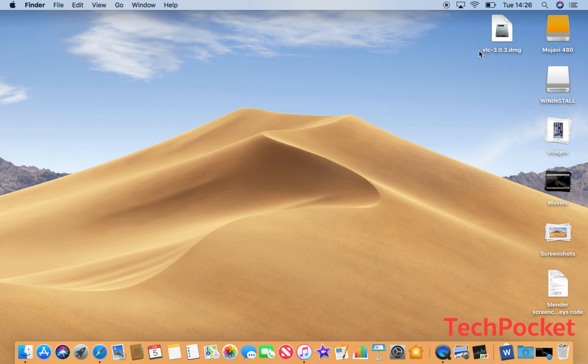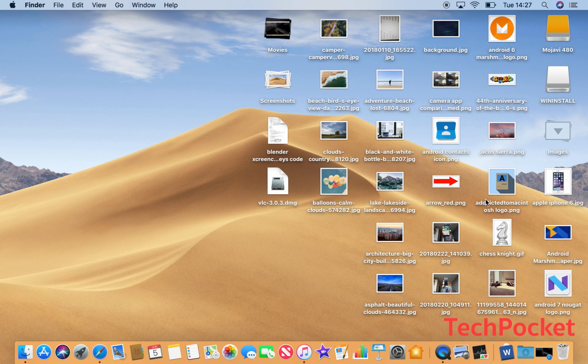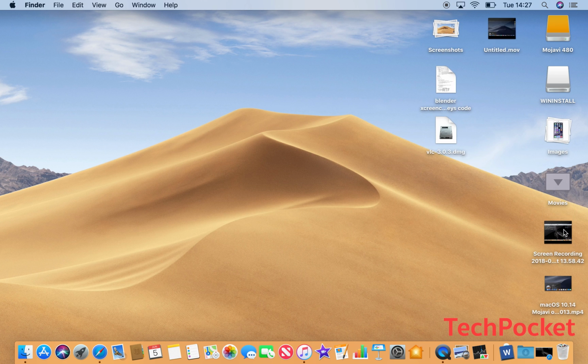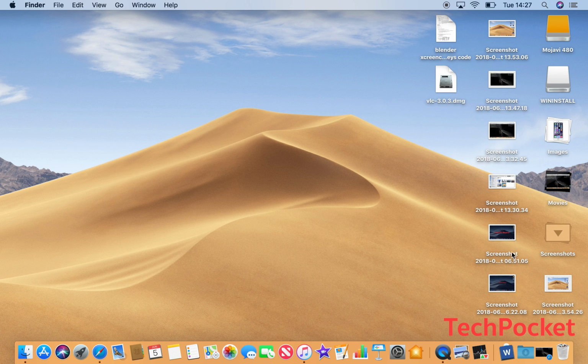Mojave automatically is going to arrange all of your files depending on their types. So you have here images. By clicking on them, you can see all of these files in that stack, or even movies. So I have some videos and they're gonna be shown up right here. Also my screenshots, I have plenty of screenshots here and they're gonna show up here.